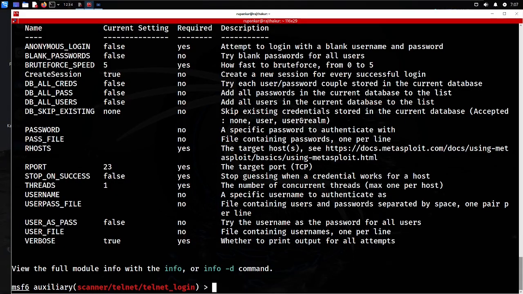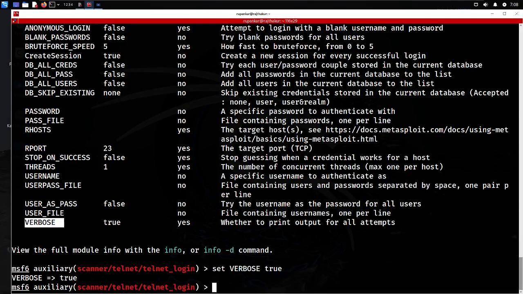So let me again switch to my Kali machine. First I am going to set verbose. So let me make the verbose true. Set verbose true. Now my verbose is set. Now I will be setting my user file.